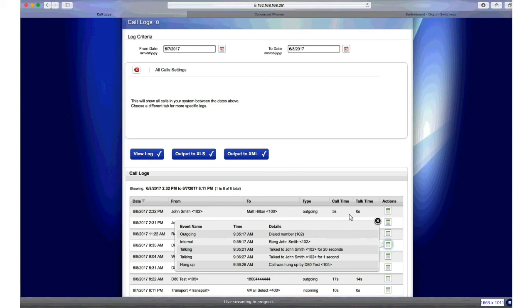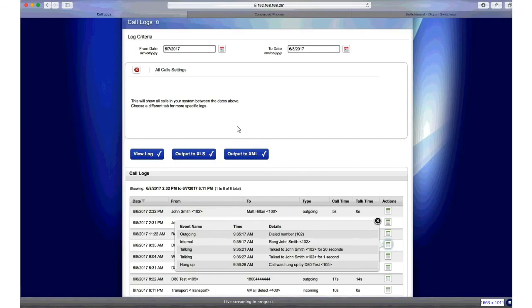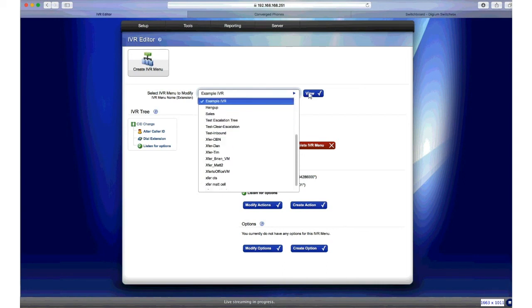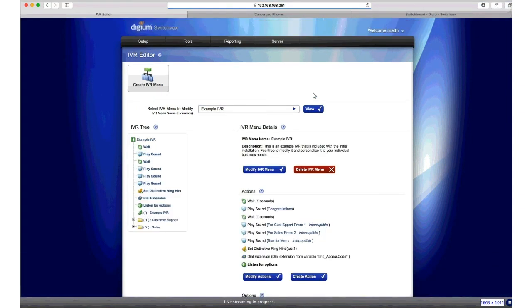And last but not least, I'll just quickly show you our IVR editor. As I mentioned, this was one of my favorite functions here. And let's go and look at this test one. Where did I put it? Here's an example. Okay. And so if we look at this example IVR here, we can see in plain English what's happening during this particular call when somebody hits this IVR.